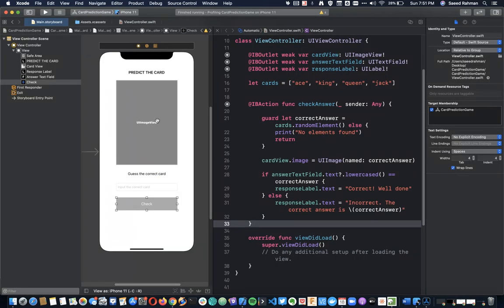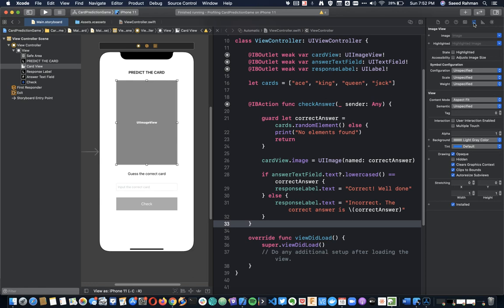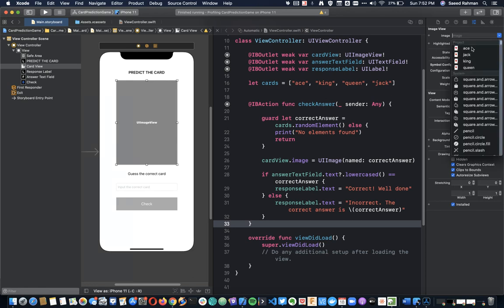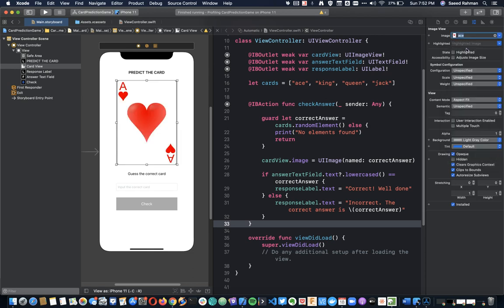You can see here that if I want a preview of what the image looks like, I can click on this UIImageView, go to my attributes inspector, and right at the top I can access a list of all of the images that I've uploaded, and you can see here that's what it actually looks like.